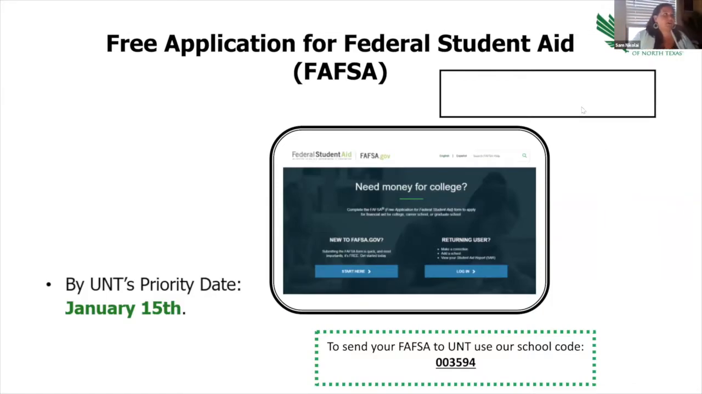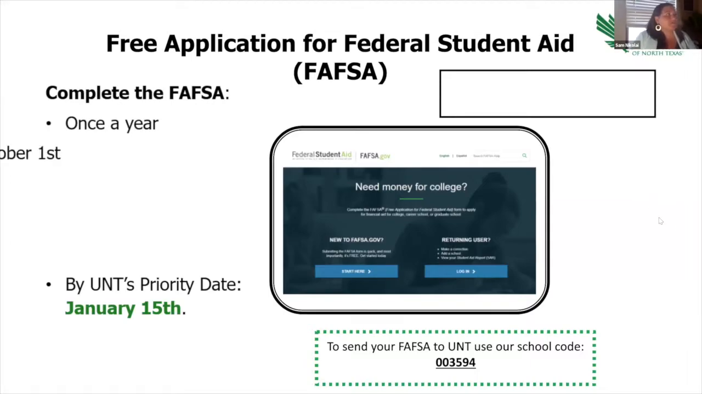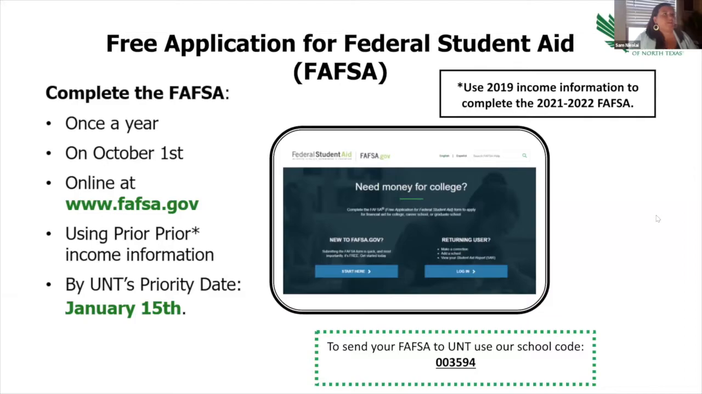The FAFSA. So for the FAFSA, you're going to use your 2019 income information. I'm going to say that again because it's really important to remember that you'll be using that income information. You generally need to complete it on or before October 1st. The website to find the FAFSA is www.fafsa.gov. And it's called prior income information. So prior would be 2020 or 2019. So keep that in mind. You're using income information from 2019.